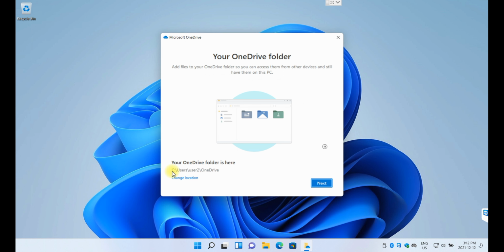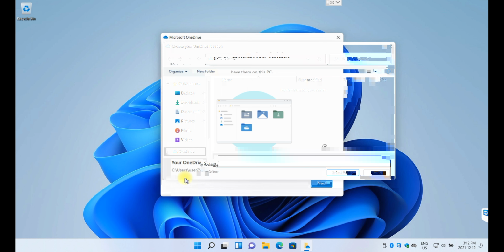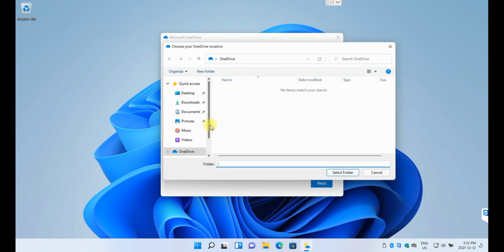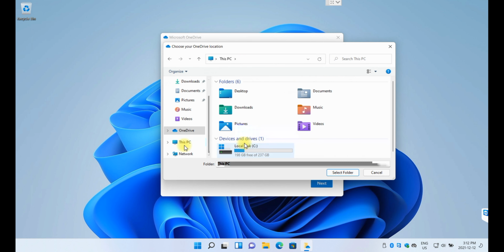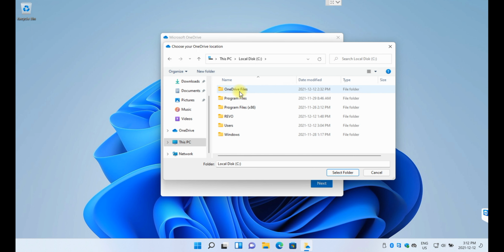Now, first of all, let me show you something quickly here. This is the path where your OneDrive folders and files will be stored. All right, you can always change the location. Let's say, for example, on your computer, on your C drive, you can open OneDrive here, which I already did, one folder.